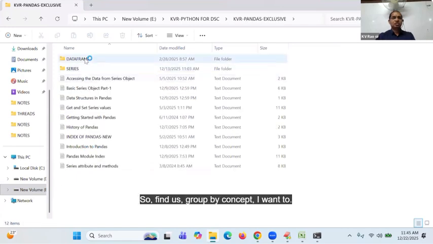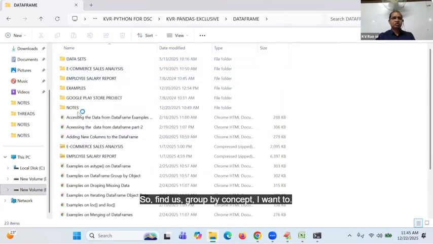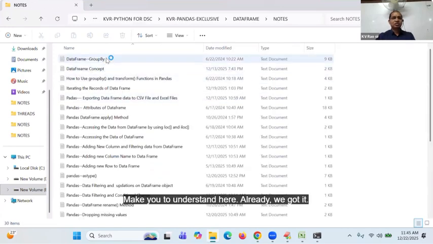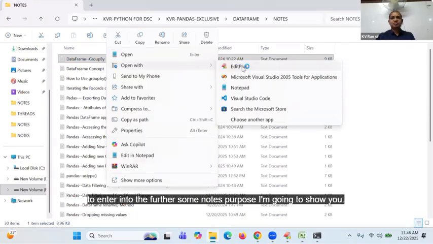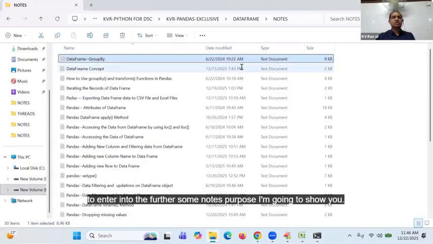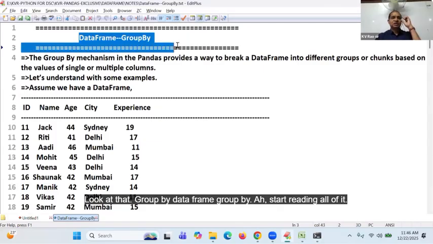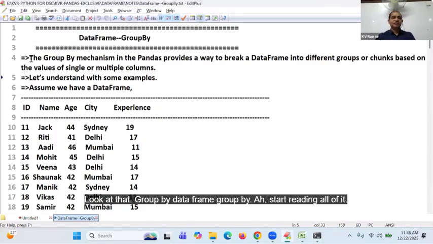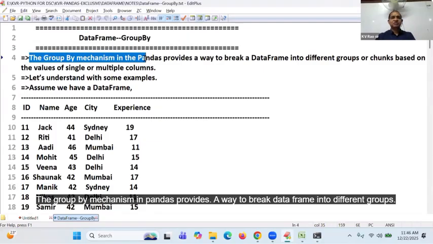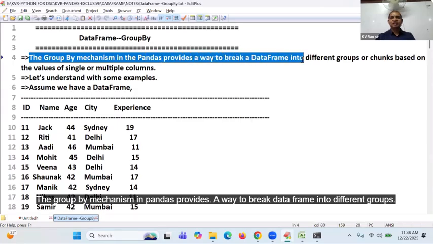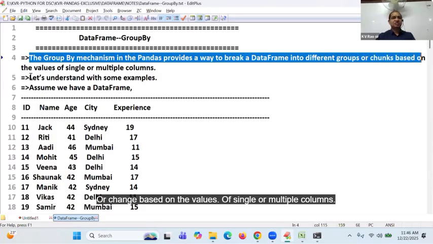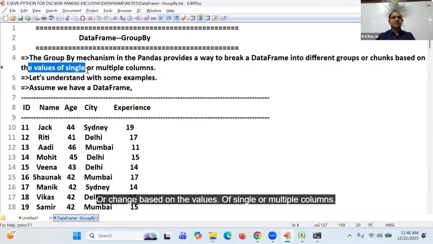So the pandas group by concept I want you to understand here. Already we got it. To enter into the further notes, I'm going to show you. Look at that: group by, data frame group by. Start reading, all of you. The group by mechanism in pandas provides a way to break a data frame into different groups or chunks based on the values of single or multiple columns.